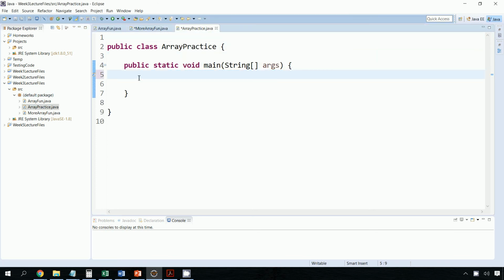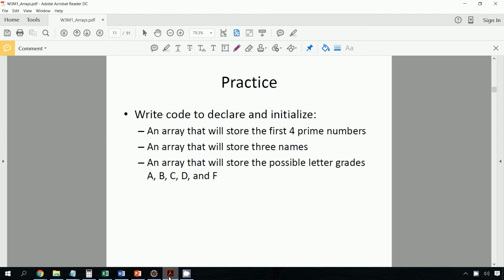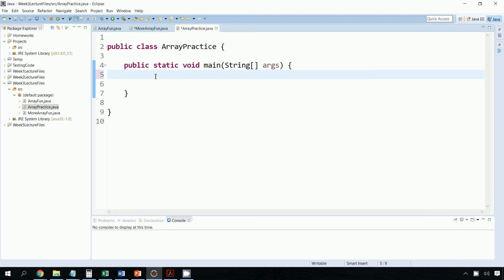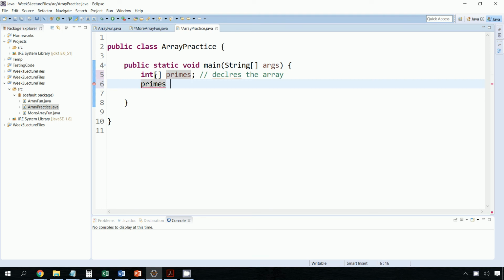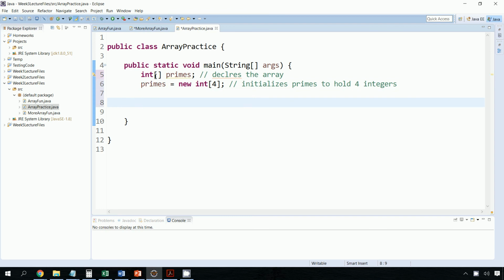Okay, so first we've got the first 4 prime numbers. So this is going to be an integer array. I could do it on 2 different lines like this. This would just declare, and then I could initialize it in the next. Remember, to initialize, I assign that array to a new integer array of size 4. Or I can do it on the same line.